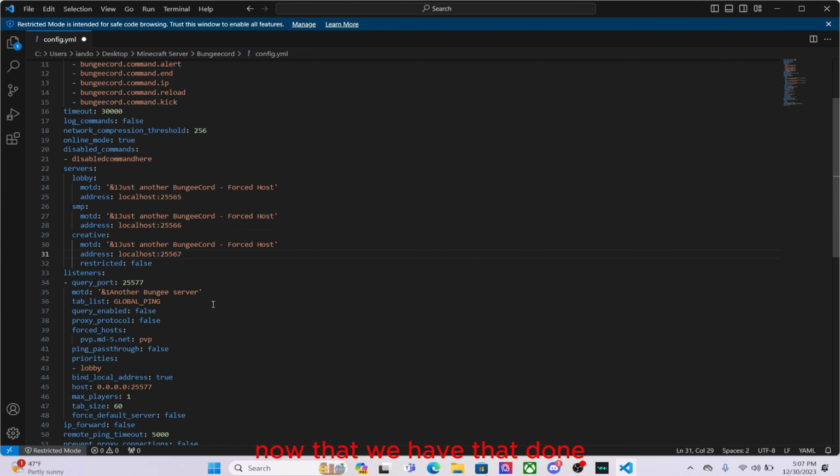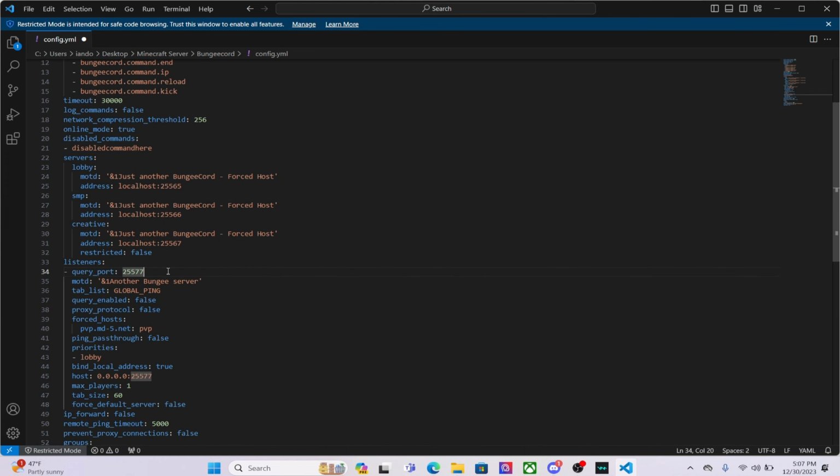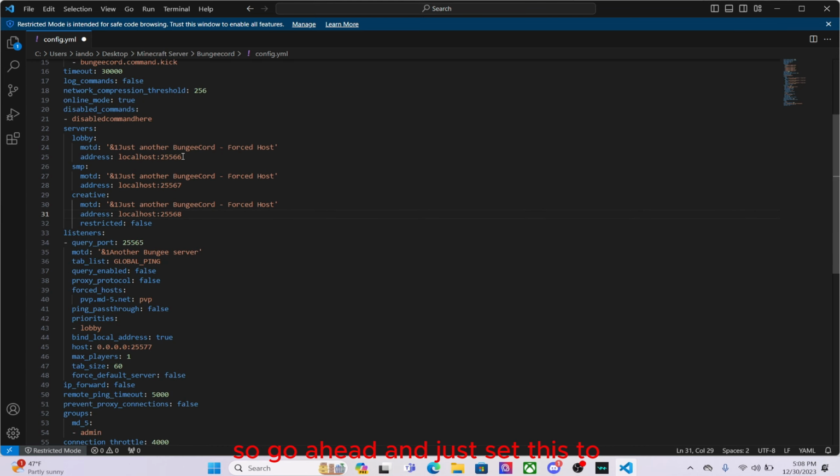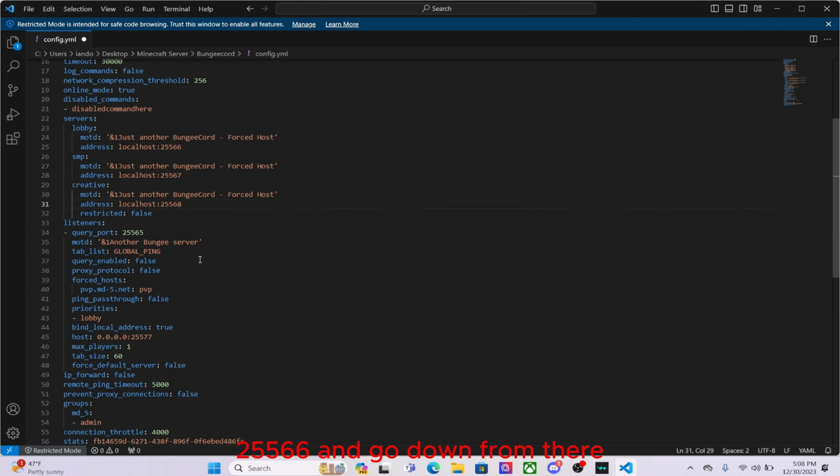Now that we have that done, there's only 2 more things we need to change. Query port, change that to 25565. Okay, I actually just made a mistake. You have to actually start at 25566 and go down, because you want to connect to the Bungeecord server, not the lobby server. So you have this. That's what this is, and that's your port, and it's going to go down from there. So go ahead and just set this to 25566 and go down from there.